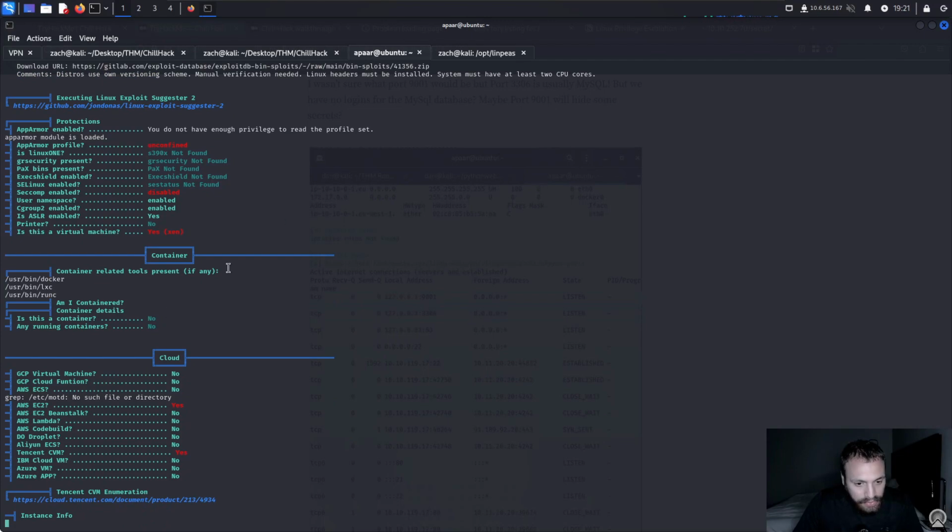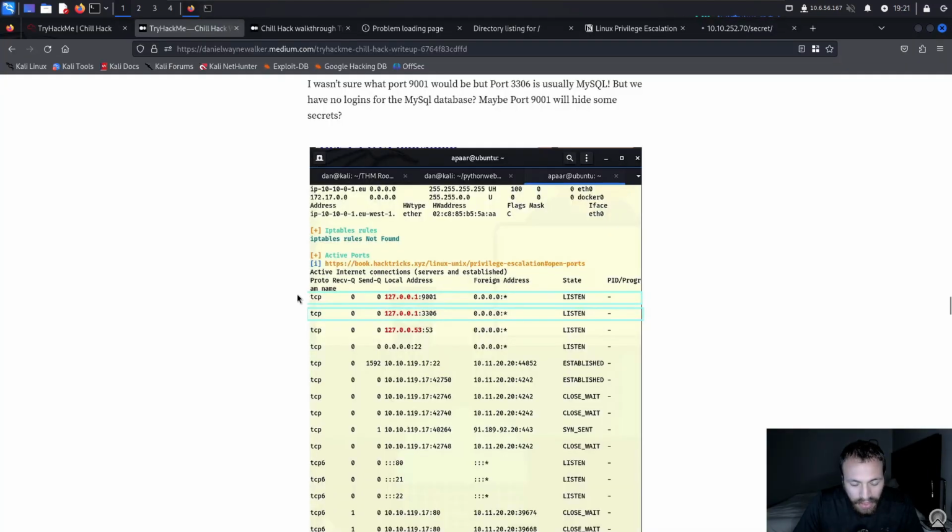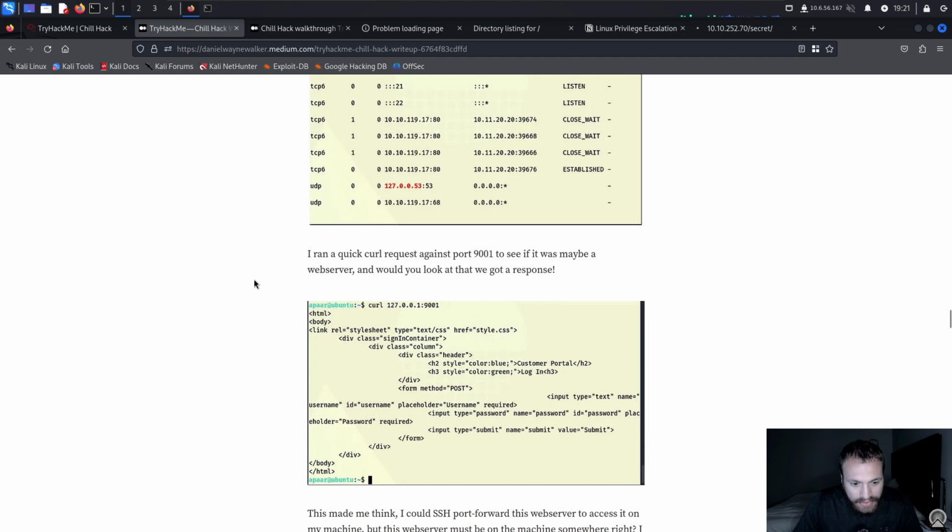We're gonna let it run and see what we get. He says, I ran a quick curl request against port 9001 to see if it was maybe a web server, and would you look at that. I'm far from knowing what's good grammar, but he did curl this, and so he gets this.